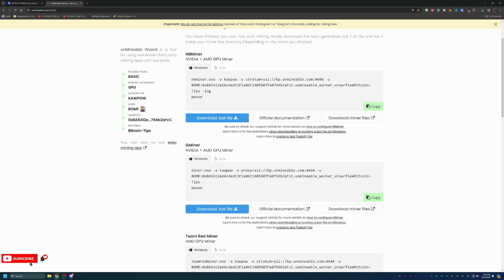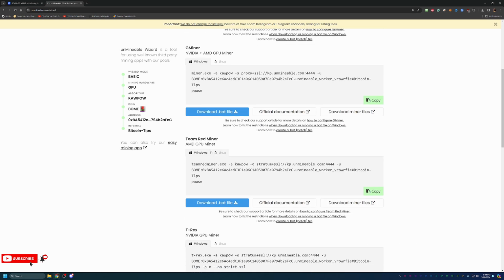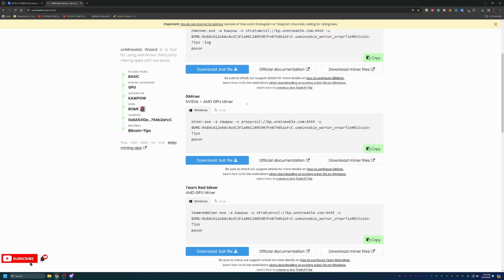Now, I'm basing this on Gminer. It's my personal favorite. It works really well, and it supports both NVIDIA and AMD GPUs. Feel free to choose whatever miner you're interested in. If you do go with certain ones like Team Red or T-Rex, they are specific to brands, where T-Rex will only work with NVIDIA and Team Red will only work with AMD. So take that into consideration based on your own hardware. But with Gminer, it works really well. It's the one I've used personally, and I plan to continue using it. So I like to base the tutorial off of that as well.